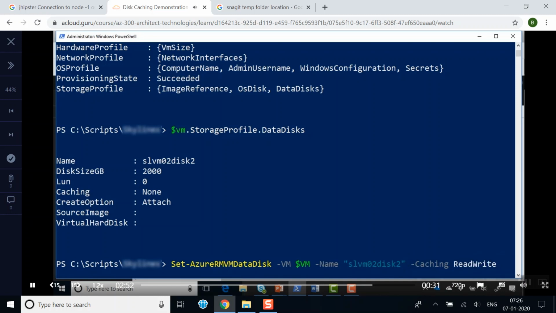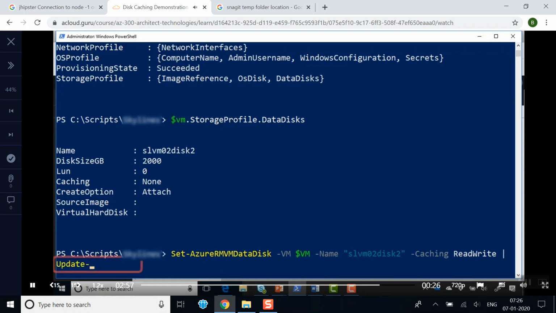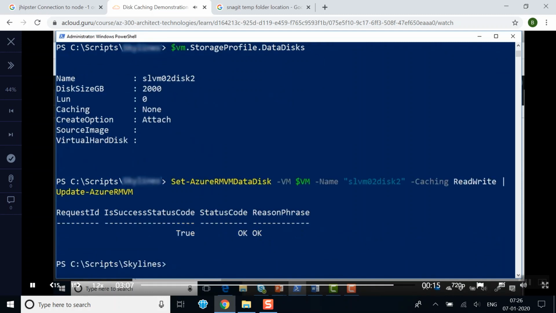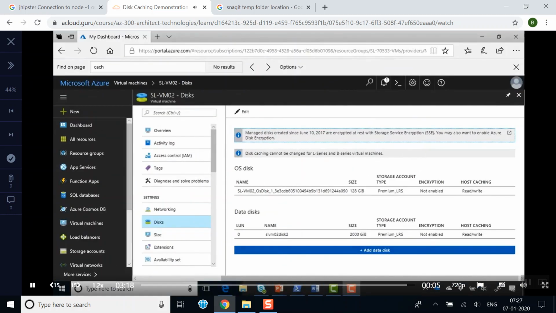And finally we need to update the Azure RM VM with this configuration, so we pipe all of that to Update-AzureRmVM. Hit enter, and after about 30 seconds you should get a response that says success true. Now let's go over to the portal and validate that disk caching is now set to read-write on that data disk. And as we can immediately see in the bottom right, host caching is now set to read-write. And that concludes this demonstration.